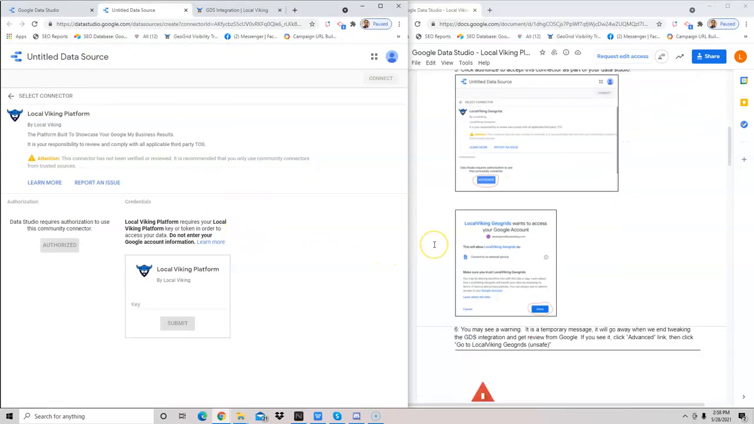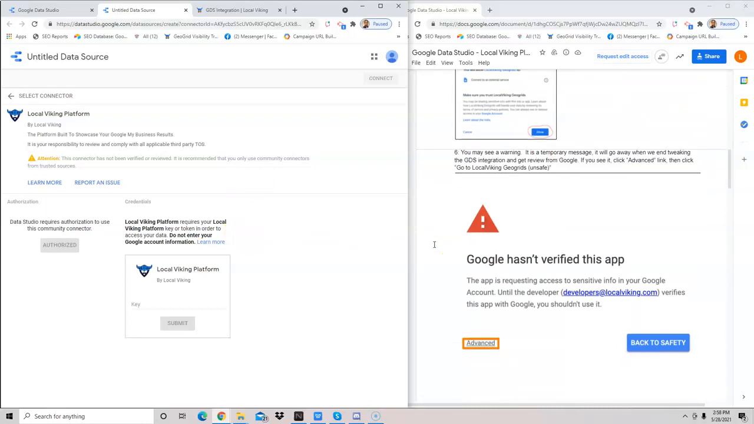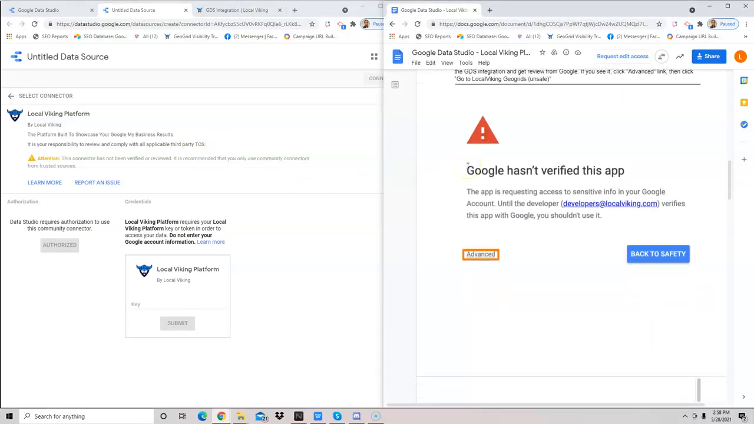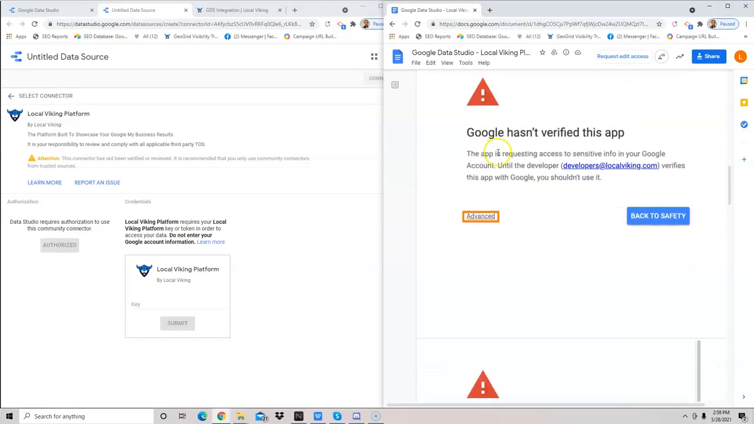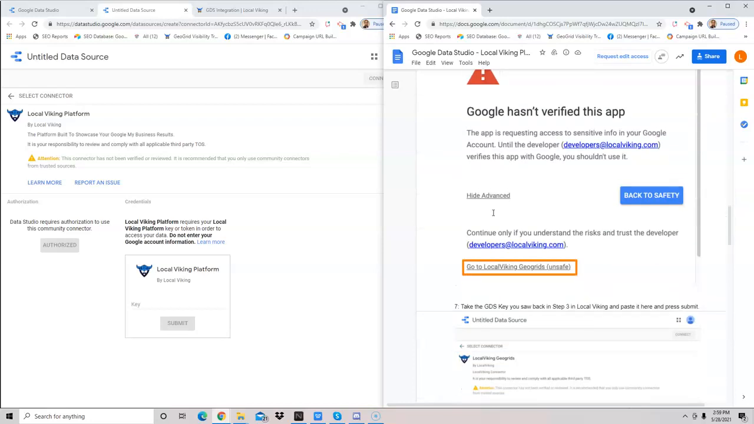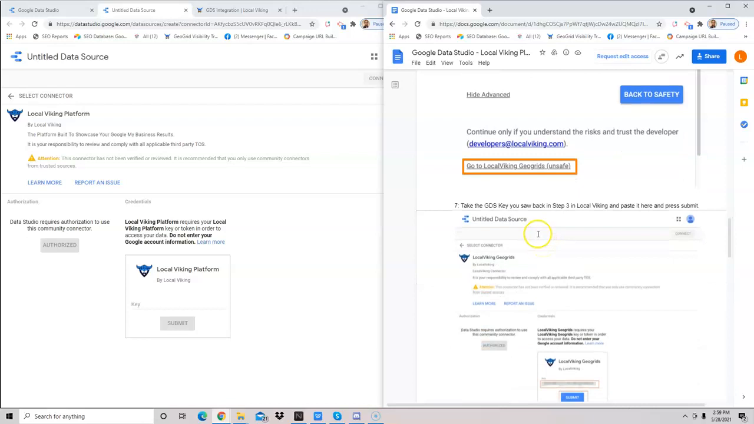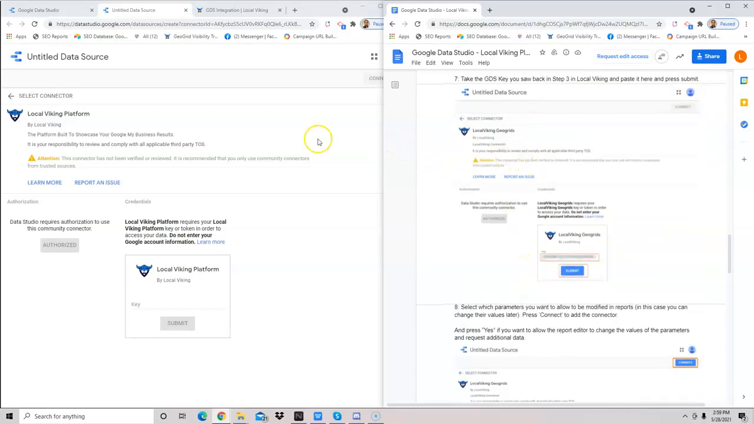So now, just take note that you might get a warning that states something along the lines of, this connector hasn't been verified yet. Are you sure you want to use this app? The reason why this is appearing is because Local Viking hasn't been fully audited by Google's team just yet. This is a very new release. So once Google's team verifies it, this warning will go away. But for now, just click Advanced, and you're going to see Go to Local Viking. So just click that, and that'll let you bypass the warning. At that point, you'll be on the screen that we're on right now.